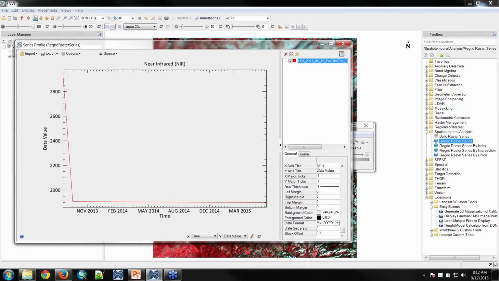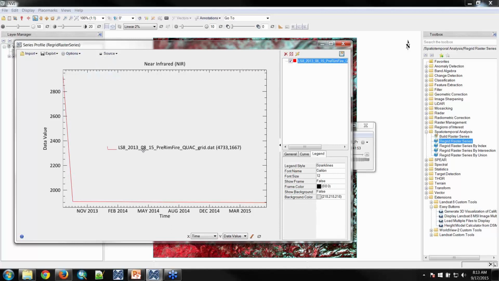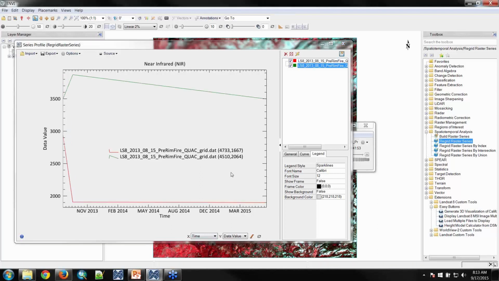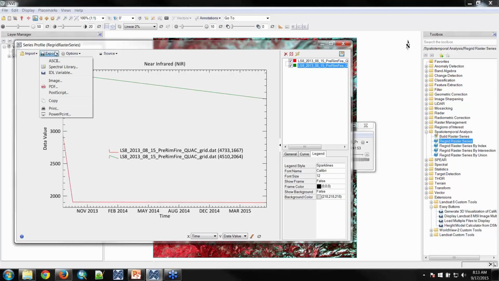Let me go ahead and change the date format. There's a lot of functionality contained within all of our profile tools at this point, so we can really tweak these things. If we wanted to create a legend, we could add whatever pixel values we have in here. If I wanted to add a couple more, we could add these to our legend very quickly. We can export this to PDF, directly to a PowerPoint. We can print it. We can even add it as an IDL variable. So there's a lot of handy functionality within this.